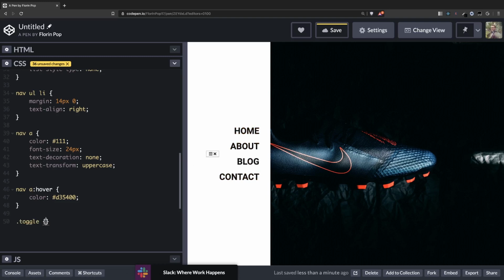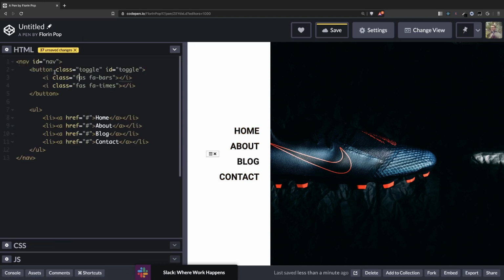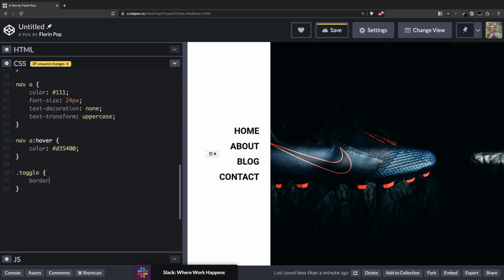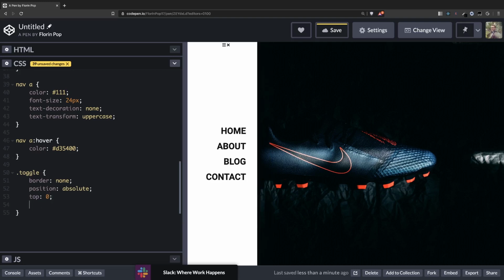We have the toggle because that was the class on the button here. And we want it to be border none, remove the border, and position absolute on the top 0 and right 0. So now it will go up there. Perfect. We're going to translate X 100% so it will be pushed outside of the nav. It will basically go from here where it should be pushed 100% of its own width.